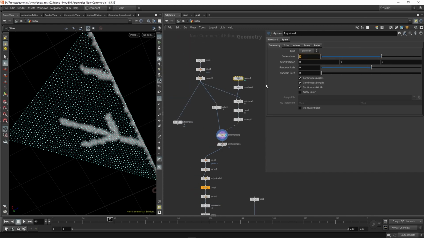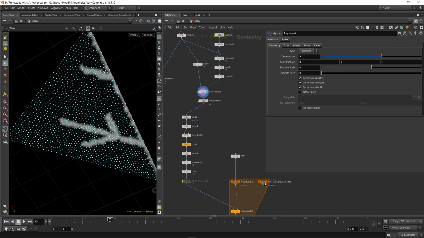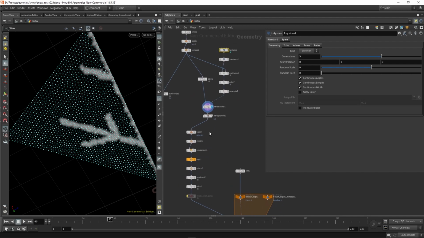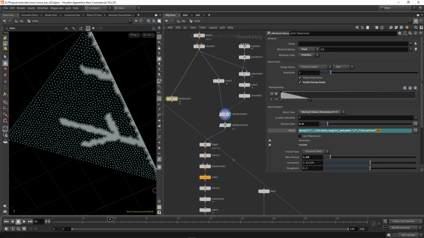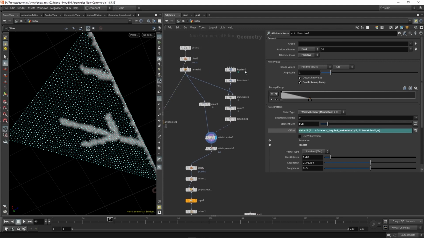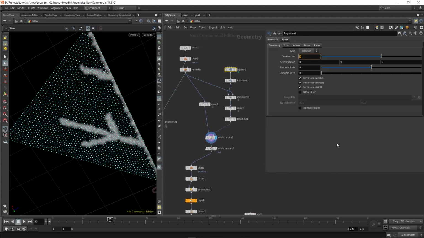So this generation number we're going to control based on the iteration. However, I'm going to use iteration as a random seed. So the first thing I'm going to do, just to save us a bit of time, is just copy this, which is accessing that current iteration number. I'm going to paste that in here.